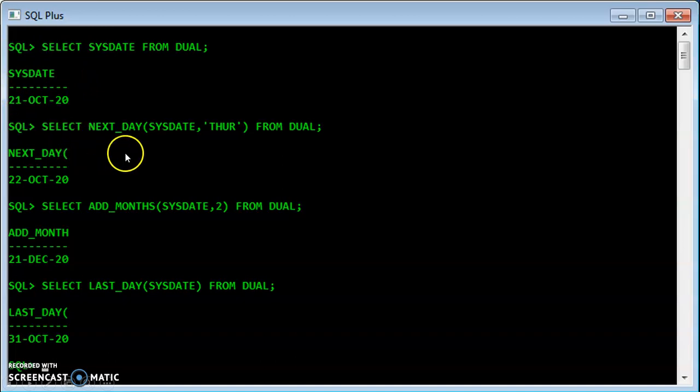Then select next day, system date, comma Thursday from the dual. So what it will do is, starting from the system date, it will show me when the next Thursday is coming. So as per the system date, it was 21st October, so the next Thursday comes on 22nd October.